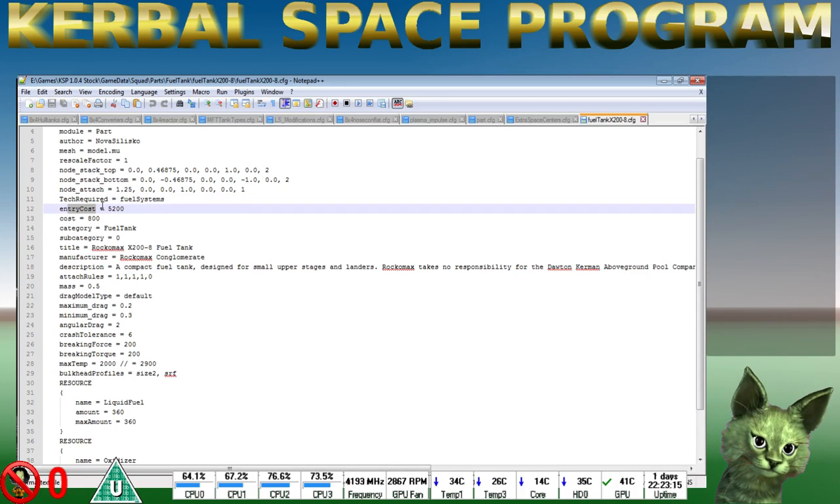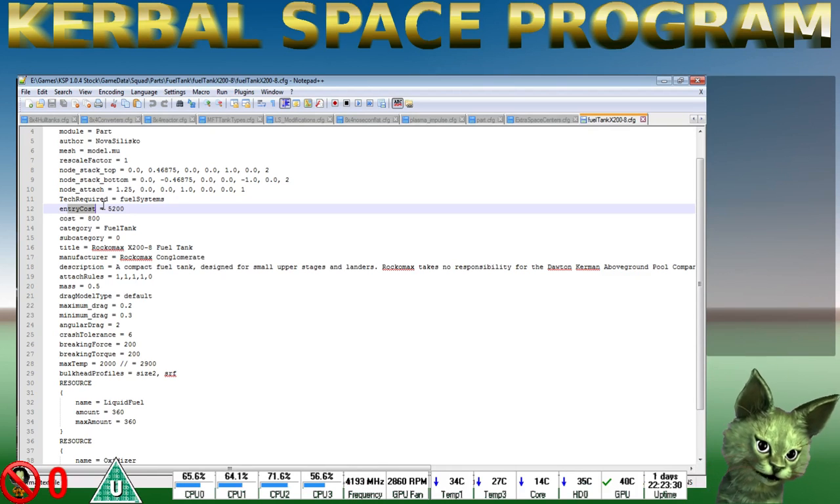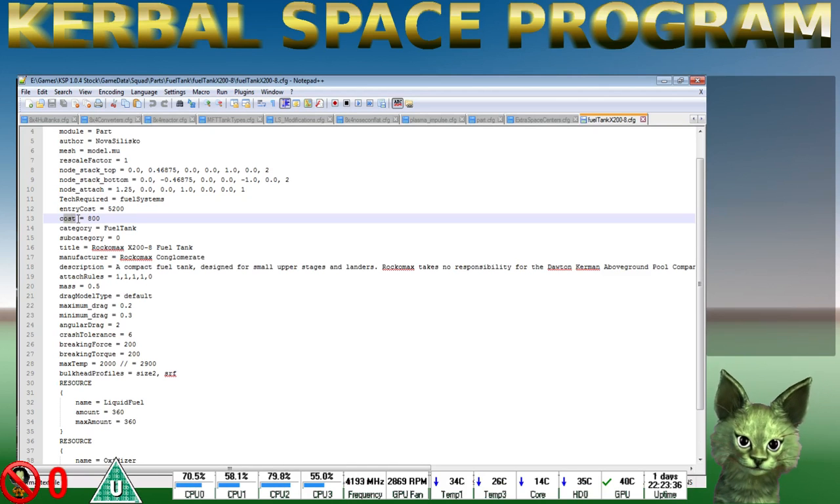Entry cost. This is the cost to unlock the part if you are in hard difficulty, I believe it is, where you have to pay to unlock a part. This has nothing to do with purchasing the part. This is a one-off cost. The cost equals is the cost to put the part on your rocket. Don't get those two mixed up.